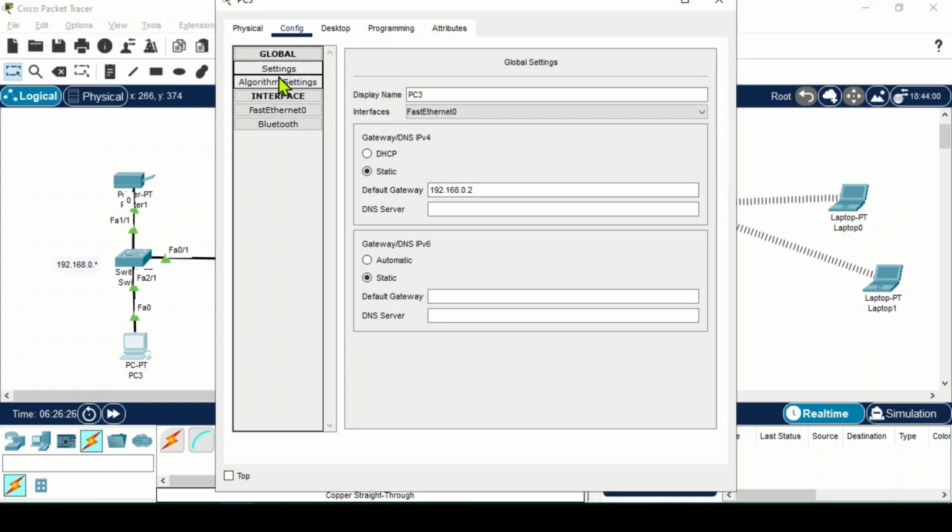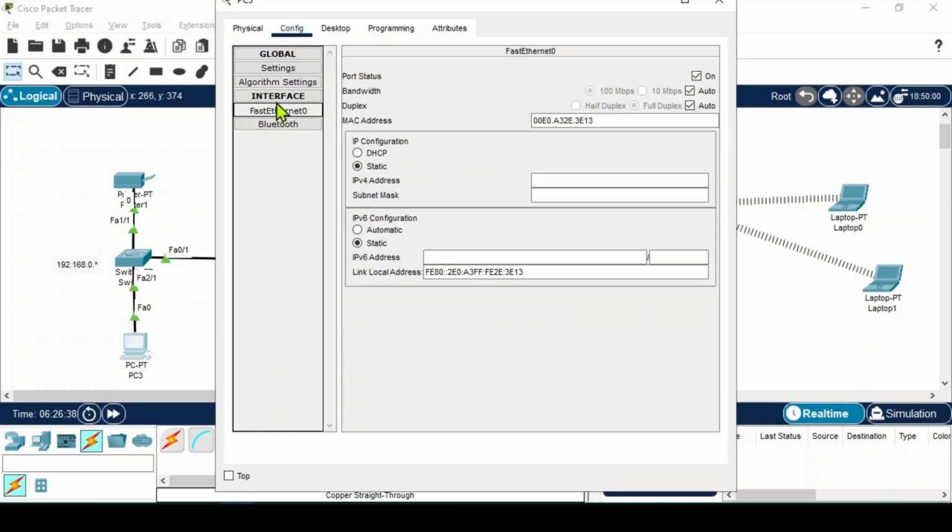So the default gateway is the router. Concentrate where I'm typing. The device address for this: when we're doing the device addresses, you're actually doing the address for the port. That's why it's under the Fast Ethernet rather than the name of the device.